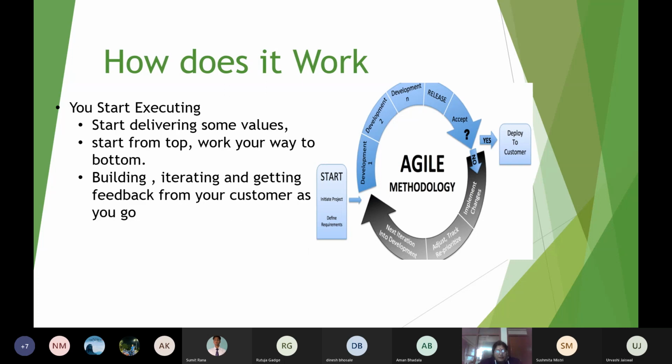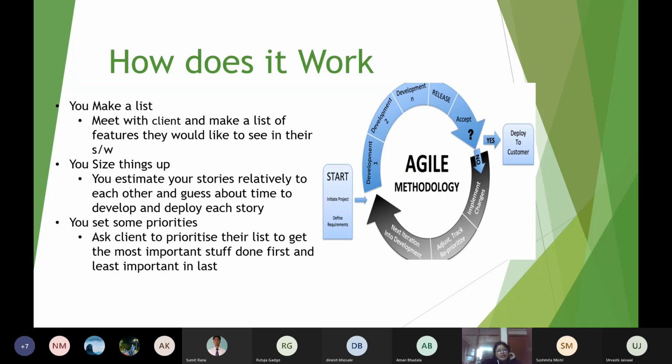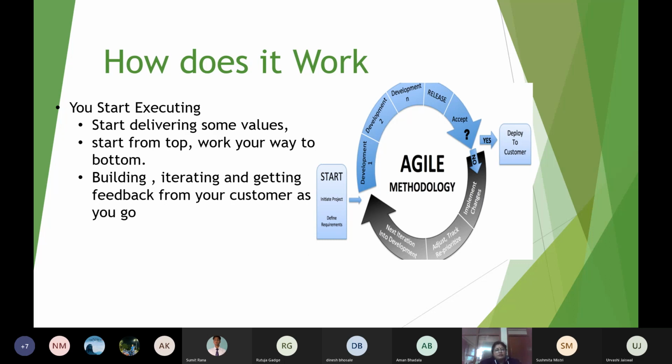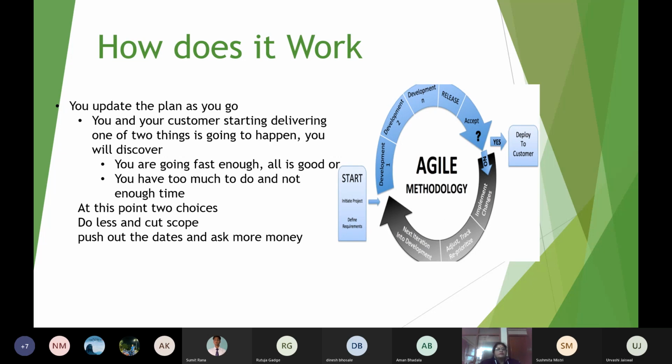Then you start executing. Once you set some priorities and ask for the user stories, then you start executing. When you start executing, obviously you want to deliver some value to the client. So you start from the top and work your way to the bottom. You build it, iterate it, and get feedback from your customer as you go. You update your plan as you go. You and your customer start delivering.